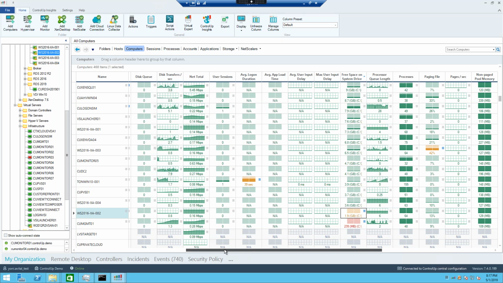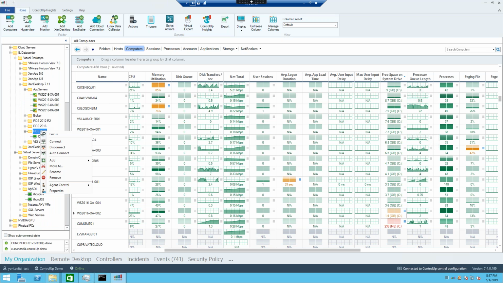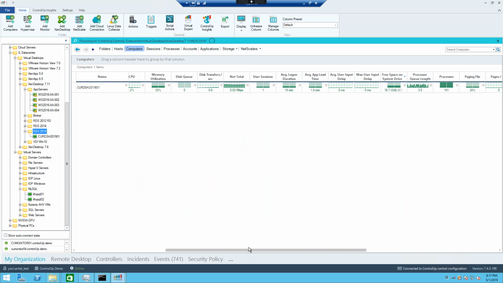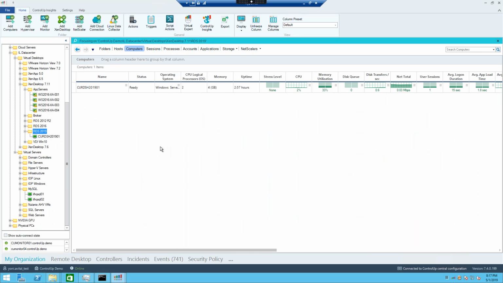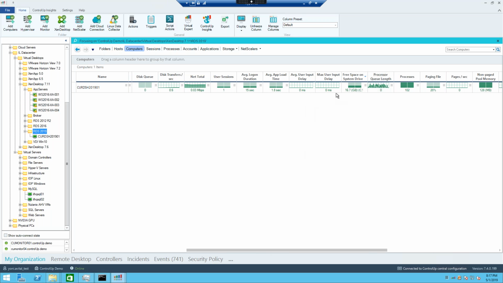Okay, so I want to move on to the second big feature in 7.4, and that's the new user experience metrics. Let me focus on this specific folder here. This is essentially an RDS 2019 server, and you can notice some of the existing user experience metrics we have in ControlUp. You are probably familiar with most of them, whether it's the logon duration metric, application load time, etc.